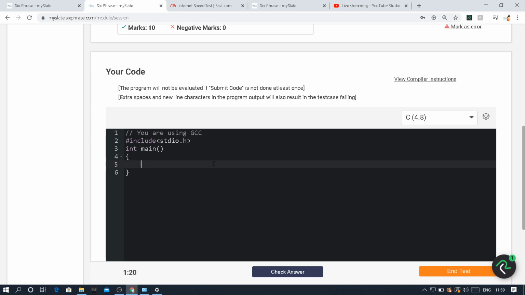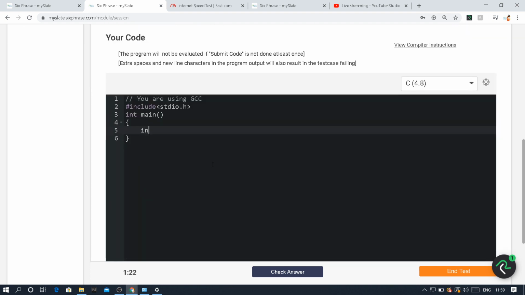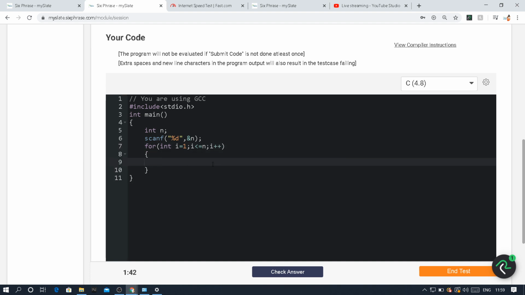So int main. Inside this, for example, I will declare an integer variable, and using a scanf statement I will receive an integer from the user. Let me write a for loop from 1 to n. They are starting from 1, so starting i from 1, i less than or equal to n, i plus plus, and inside the for loop we are going to print percentage d, space, comma, i.